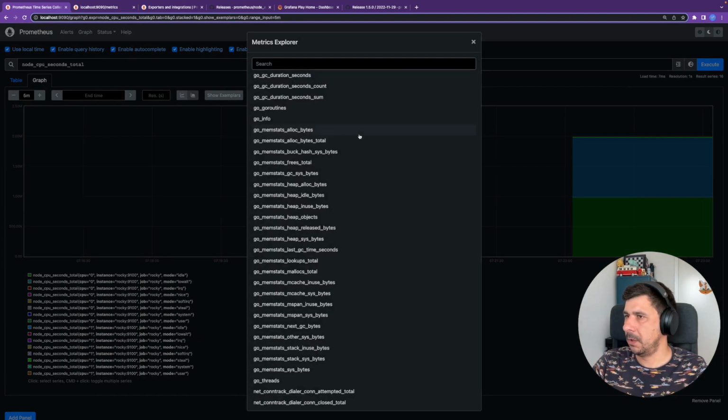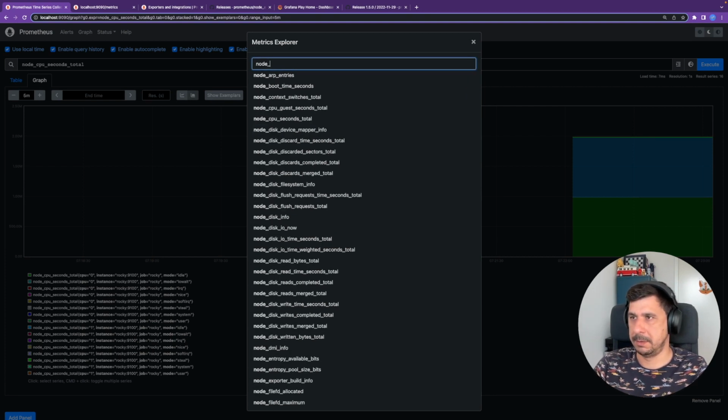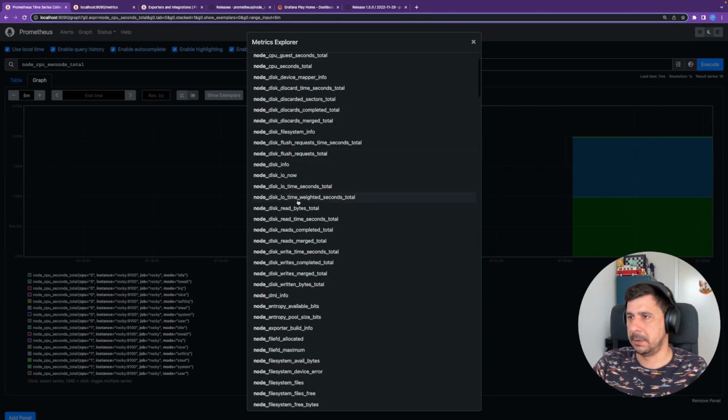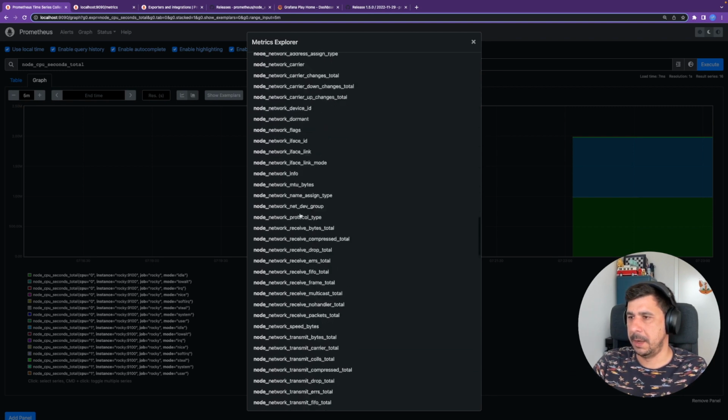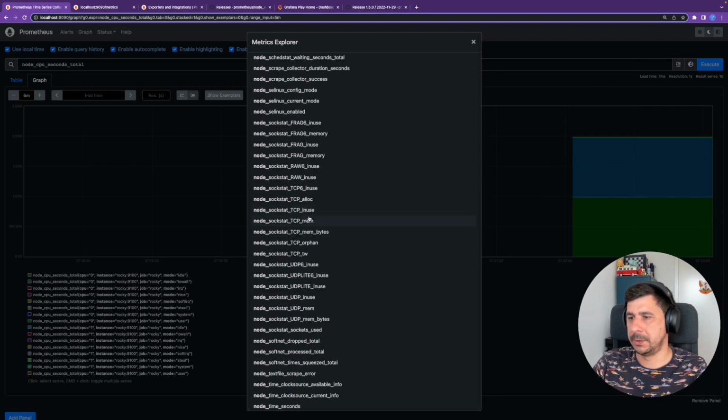There's also a globe icon, and with the globe icon we can explore all other metrics. Well, not explore, but we can take a look at all other metrics that are available in the list if we don't know what to start with.